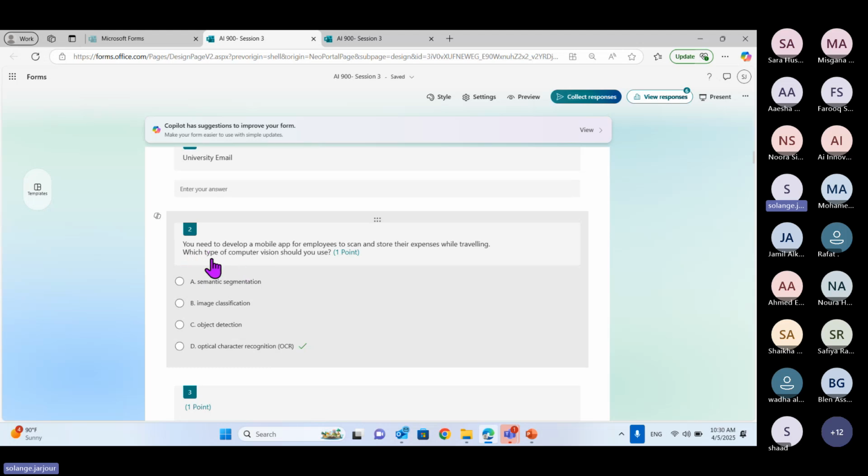We will start with the first one, which is: you need to develop a mobile app for employees to scan and store their expenses while traveling. This is an important scenario that you can use in your work. Which type of computer vision should you use? So here we need to select which type of computer vision we need in order to scan and store expenses while traveling. So let's go through them.